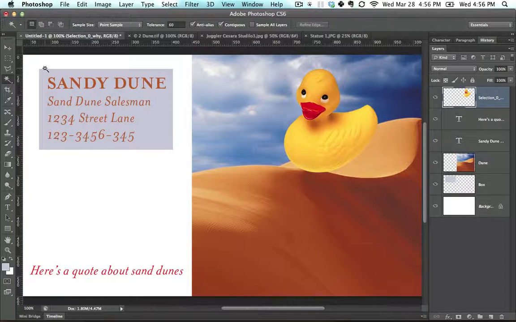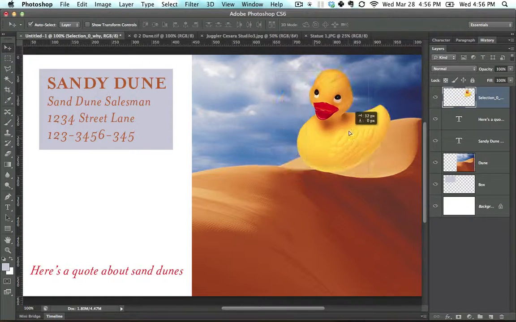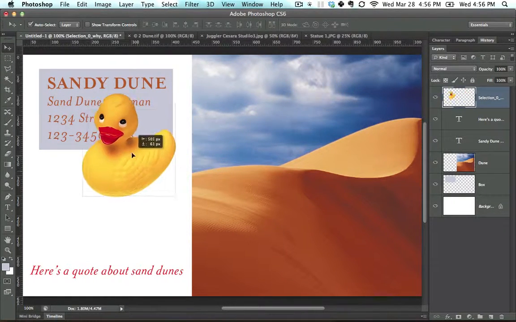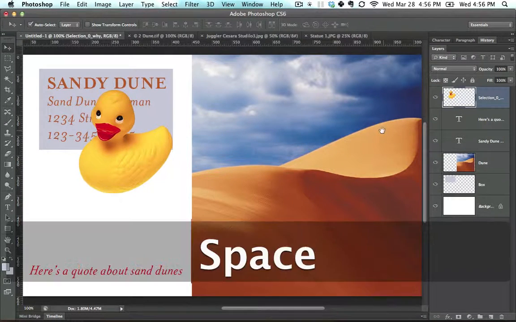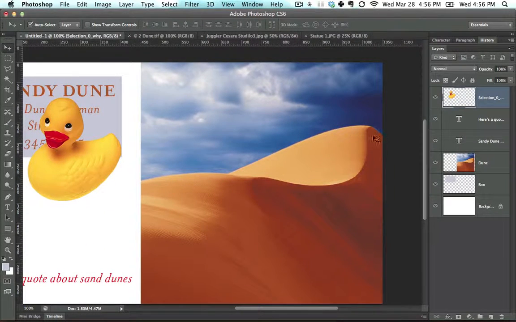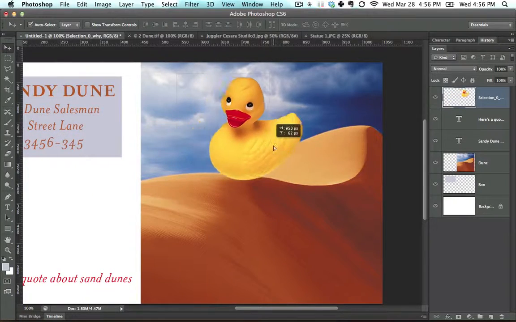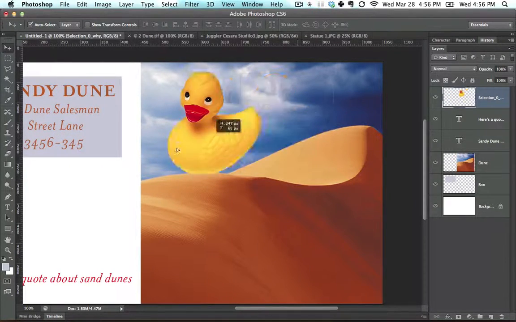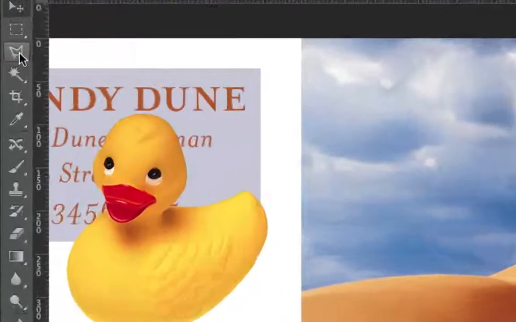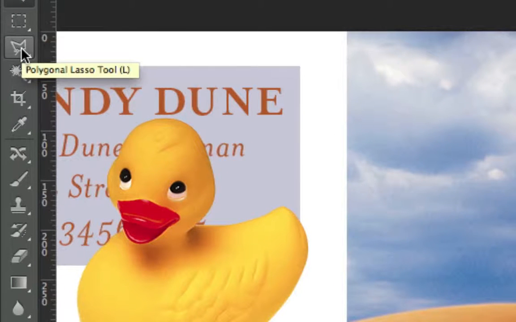So let's say that I wanted to put this duck behind the sand dune. Now, in order to do that, what I would have to do is I would need to cut this sand dune out, put it in front, and in that way, have it so the duck is behind it. So I'm going to introduce the Lasso tool.